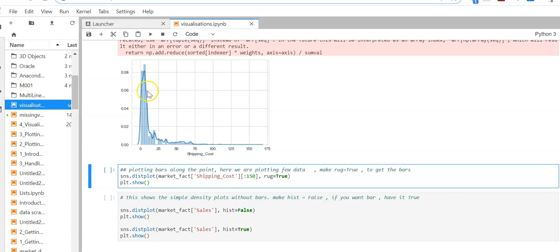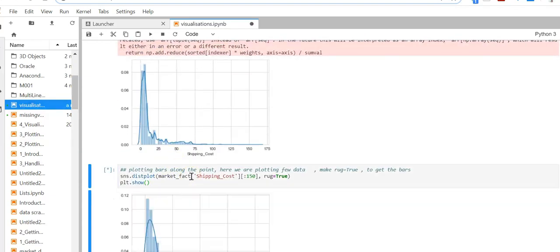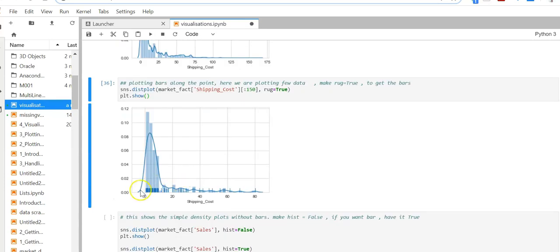With this you can also plot the bars. So here we have the bars at each point. You can make use of the rug function to get the bars.